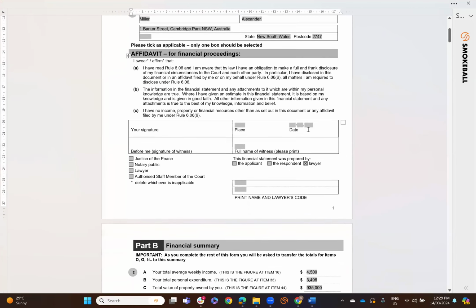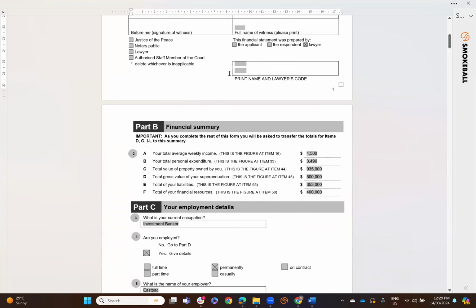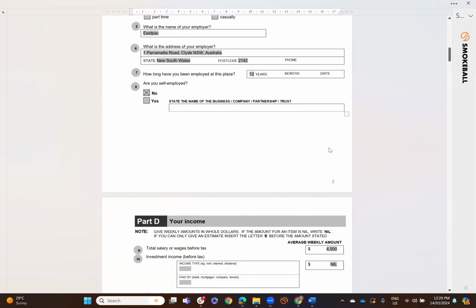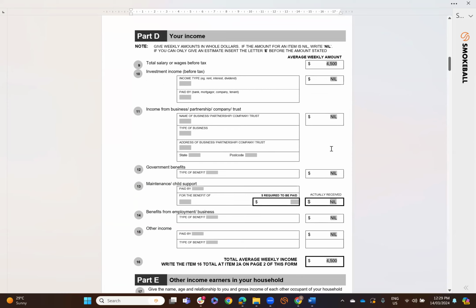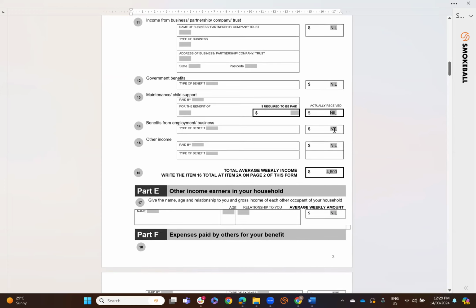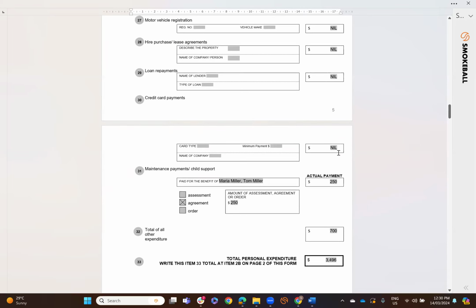So now you can see that our financial statement has been populated. There are some extra sections there that you could fill out in the form itself, or you can fully complete the smart form, which I didn't quite do. But as you can see, Part B has been populated. Scrolling down, we have the employment information, the income, any sections here where there is a zero value will state nil. And scrolling down to our personal expenditure, we can see all that information.